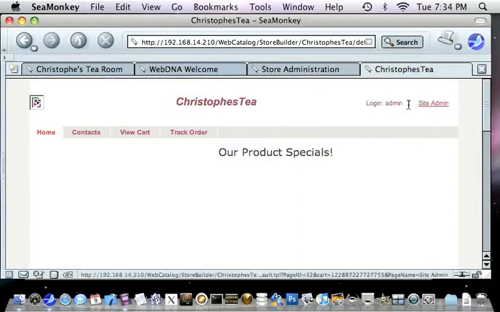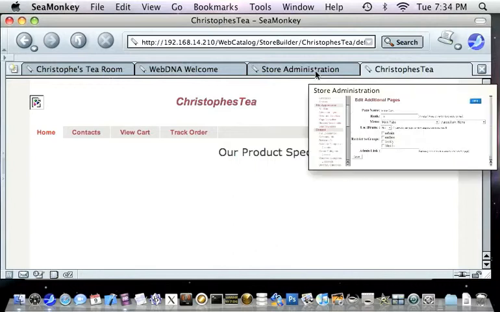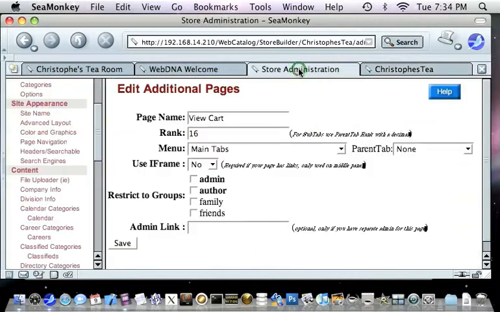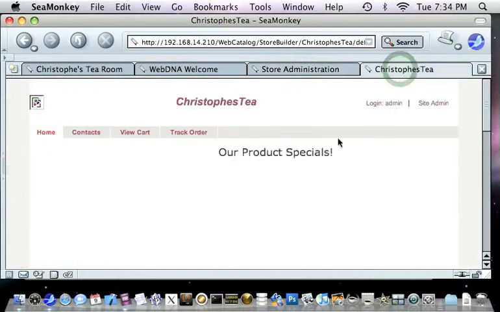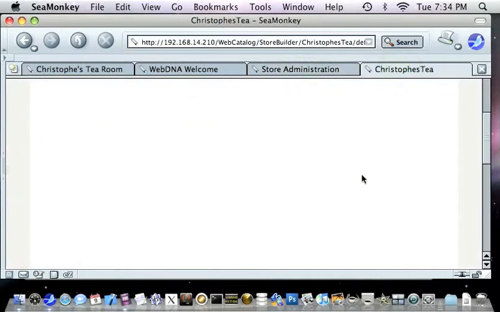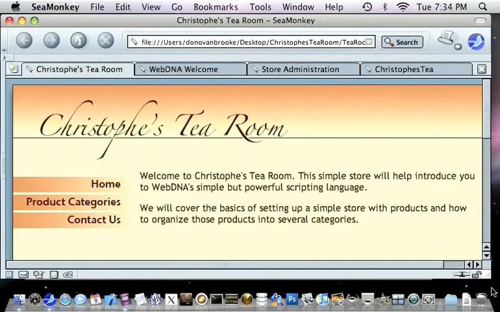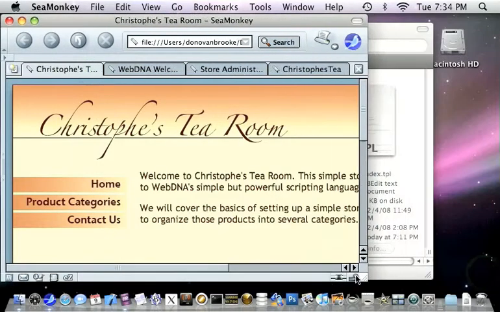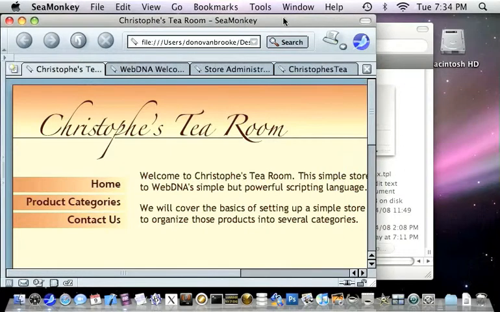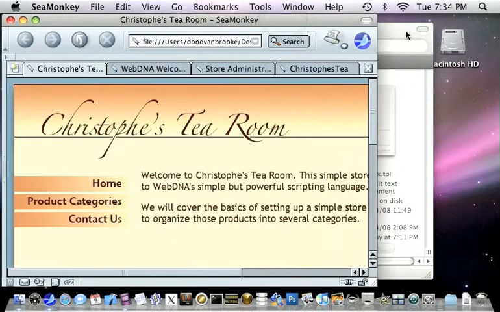So I moved a couple of those links that were on the upper right. I moved them down to the menu just because I know we're going to be putting a graphic up here and it will display a little nicer. Okay, so let's start making this site look similar to Christoph's tea room here.